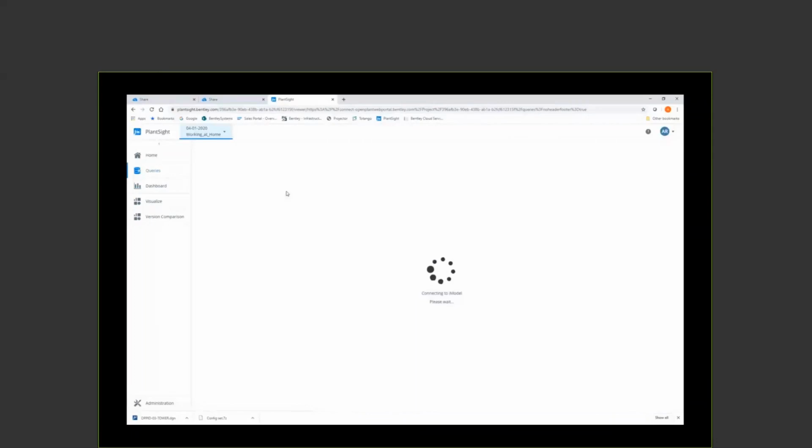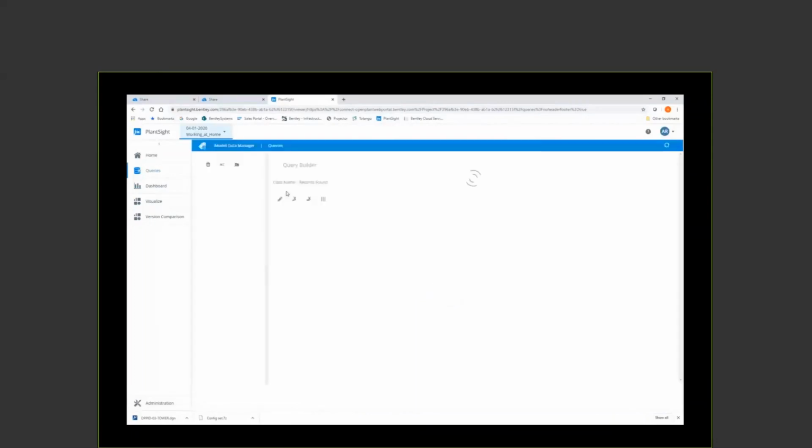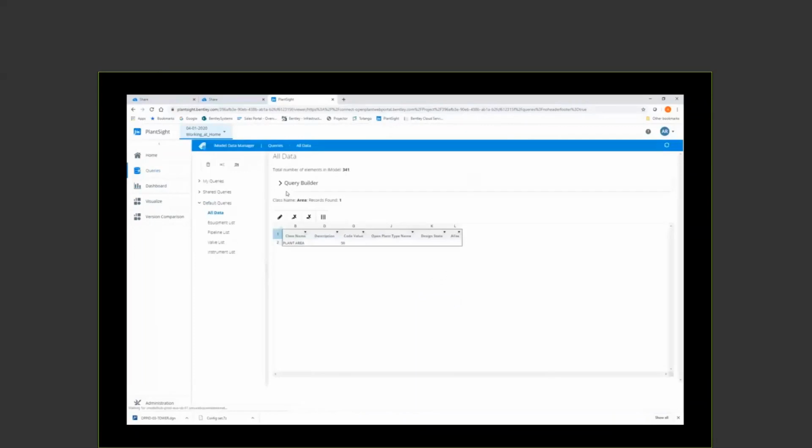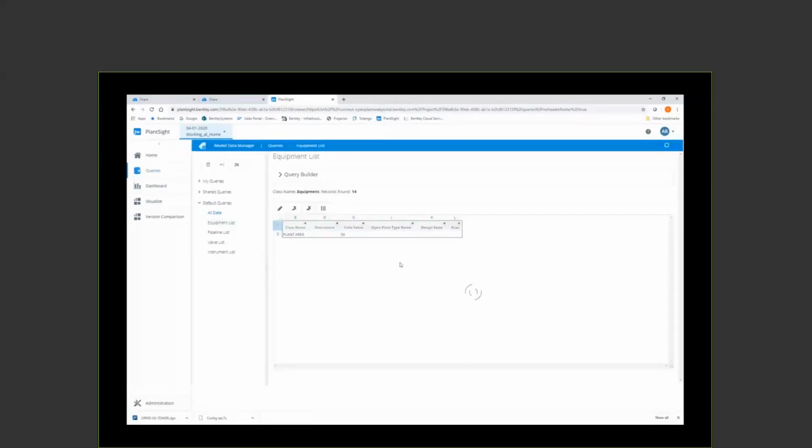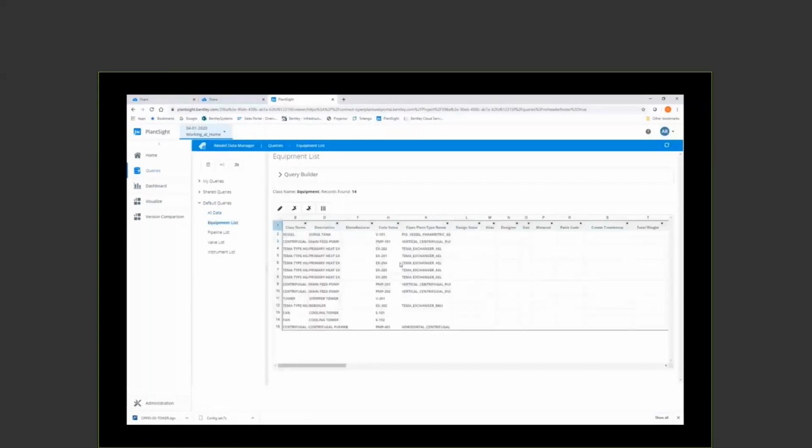Next, we're going to take a look at the query section. This actually queries all the detailed data within the PNID. So all the equipment information or pipeline information or valve information. And it's a table view that a user can not only view, in this case, we're viewing the equipment list and all the equipment from all the multiple PNIDs in this project, but you can also import and export to Excel. You can change data directly in here.